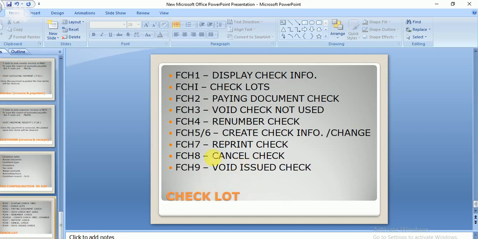And you can go with this T code to reprint a check. It is usual, and you can also configure it. But I want to show the difference between these two in this video. So first I will void the check with FCH9.